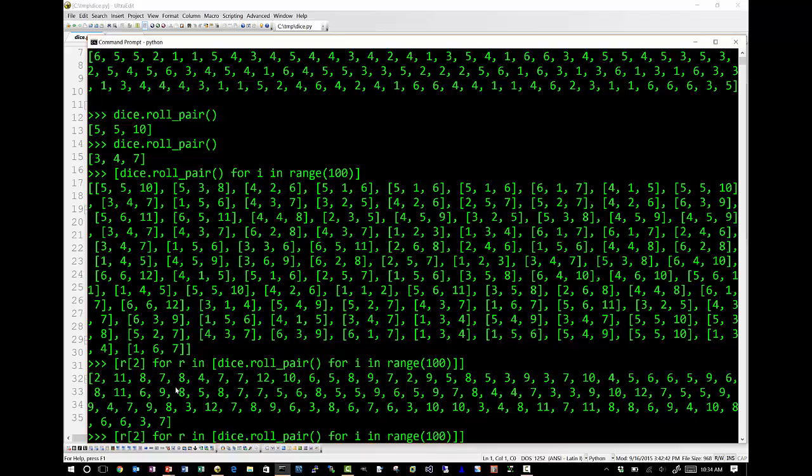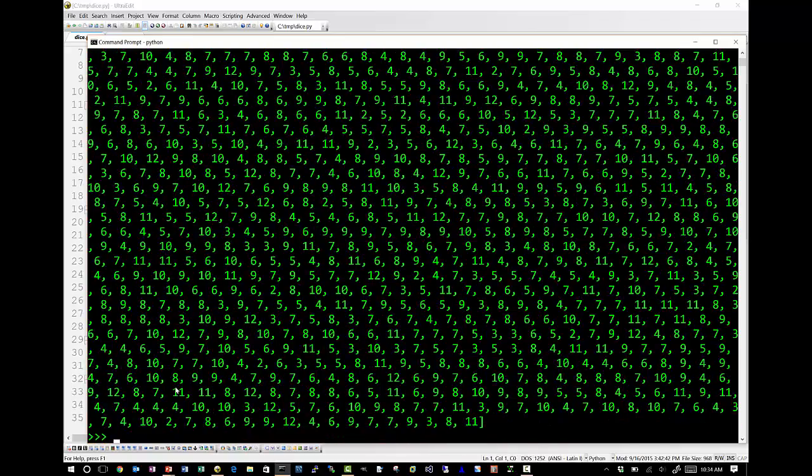Of course, we can do any number here. If we want 1,000, now we have 1,000 random rolls of a pair of dice. So you can see that the dice module makes it very easy to sample either a single roll or a roll of a pair of dice.